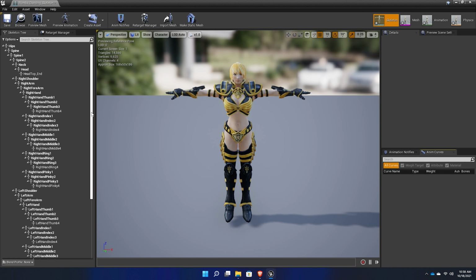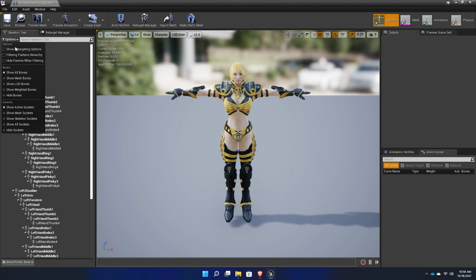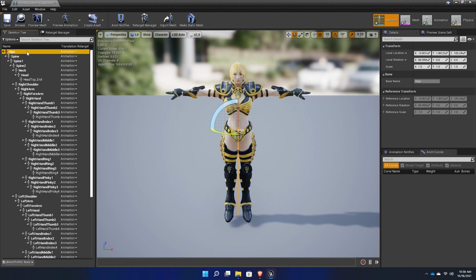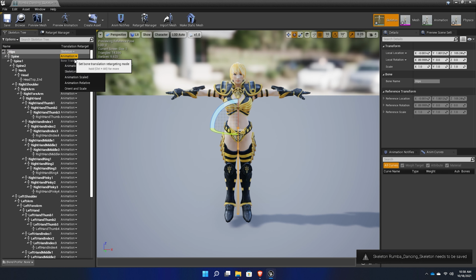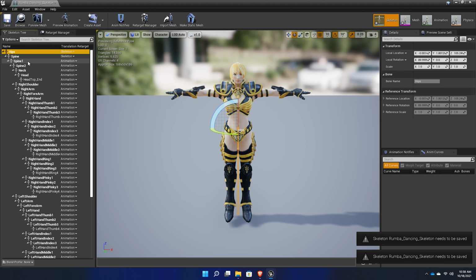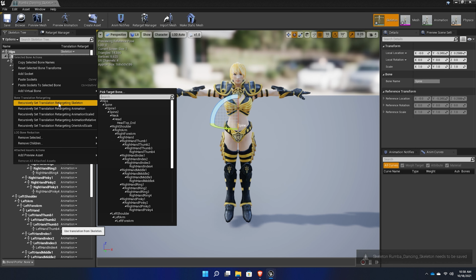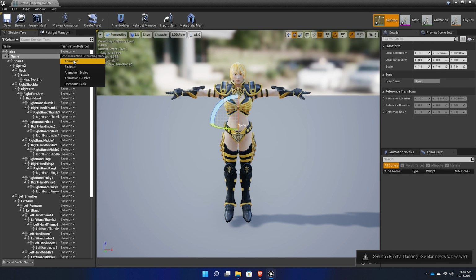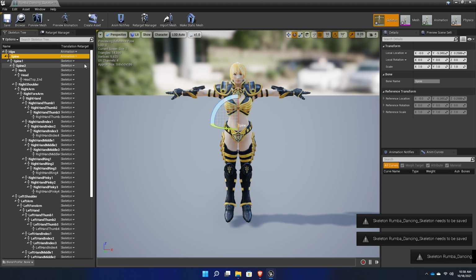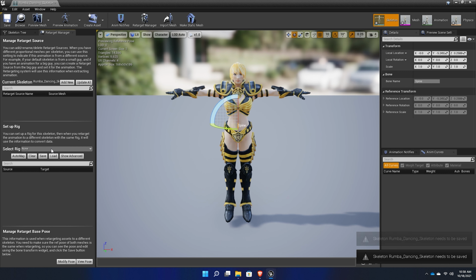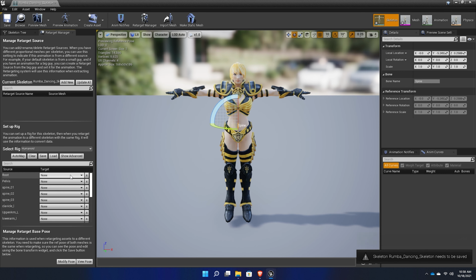Going back to the Mixamo skeleton, we'll do the same thing. We'll go to options, retargeting options, and we'll make sure that except for hips and spine, everything else is set to skeleton. Once we are done with that, we'll select the humanoid rig as our primary rig.